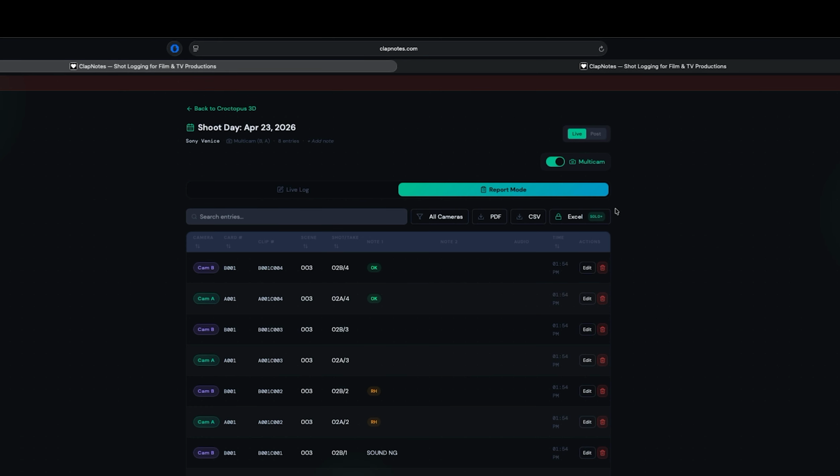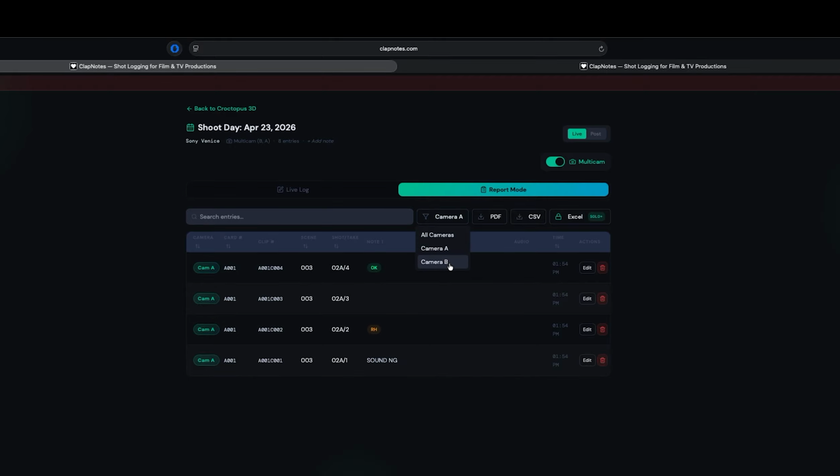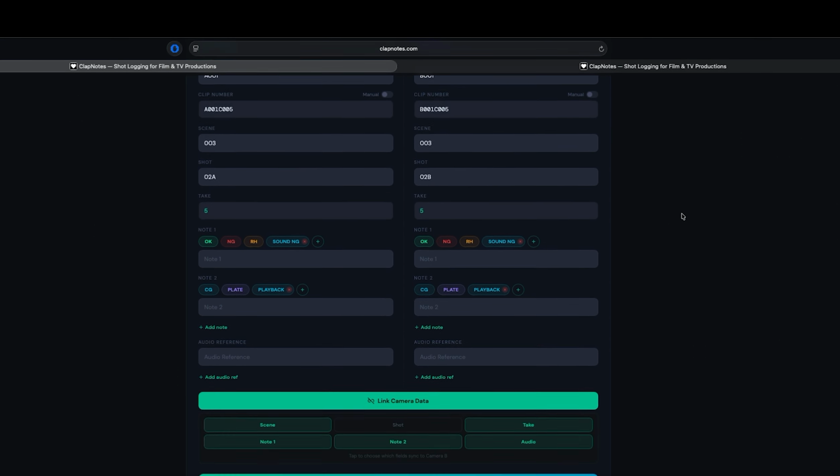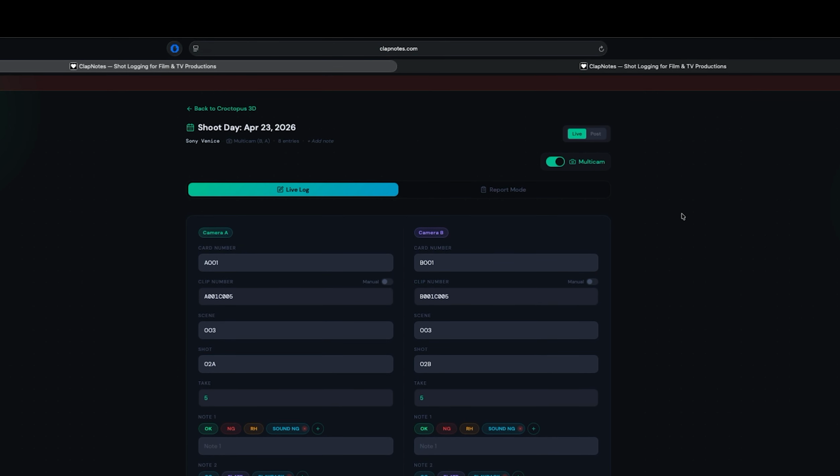In the report mode, you'll see by default it says camera A and camera B. You'll be able to see one after the other, but you also have an option to see just the camera A or just the camera B as well. You can see the buttons have come properly. You can see RH where RH was given. You can see OK where OK was given as well. And now from here, you can download it or you can go back and add more takes to your report.